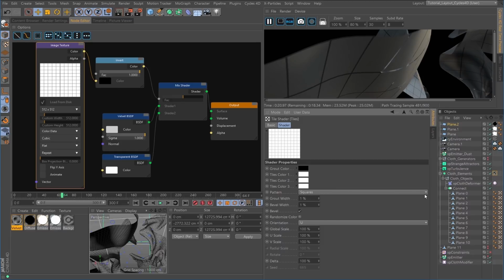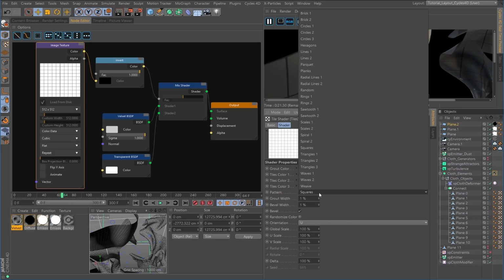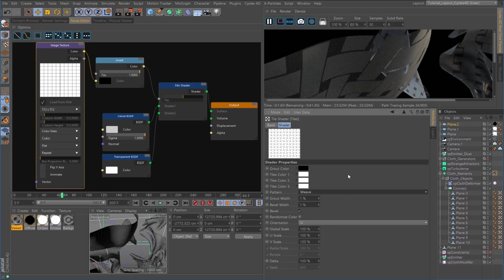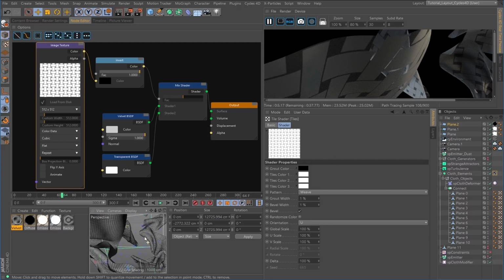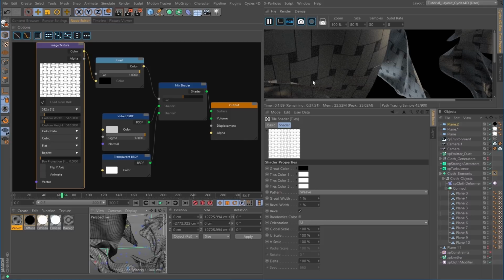So if we go to the pattern, we can change it from squares. And fantastically, there are 3 weaves that we have access to. So let's have a look at this one. So that's one of the weaves, which is starting to get a little bit more cloth-like. So that's one. That's not right for us yet, though, still, I don't think. Although it's pretty nice. Let's have a look at the other weaves.